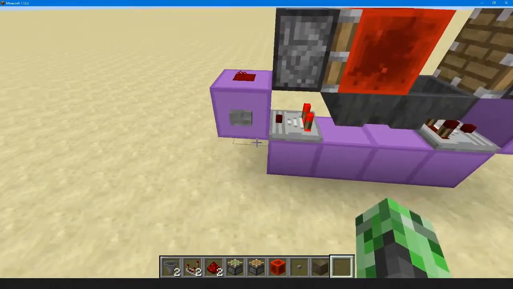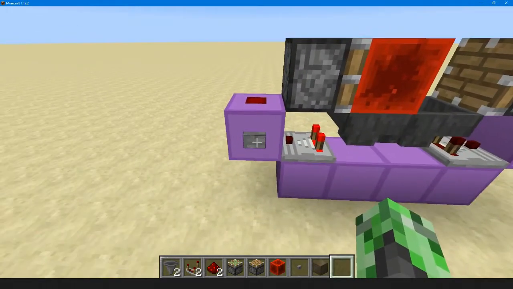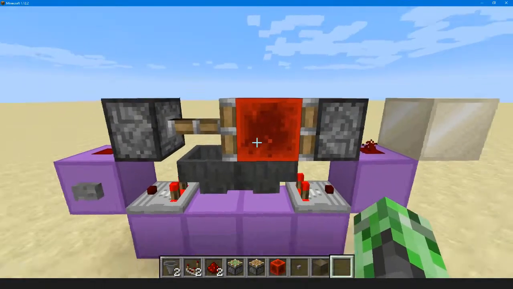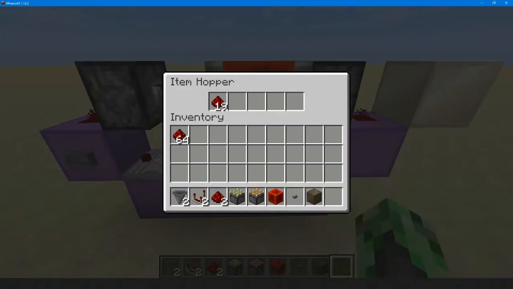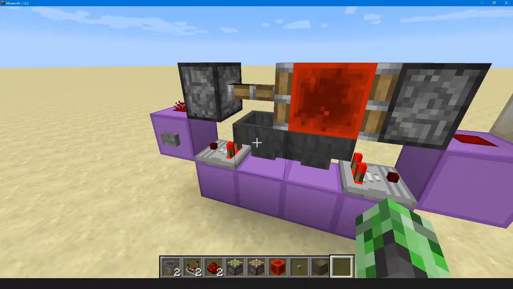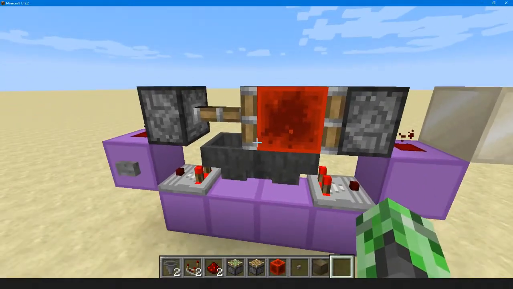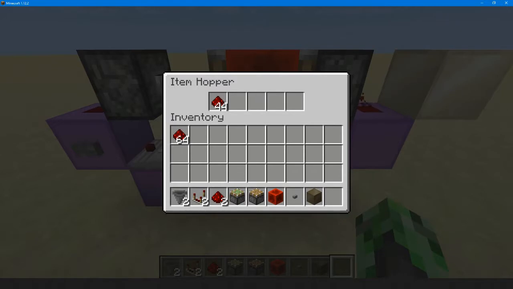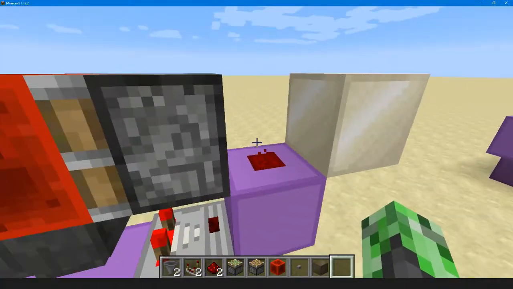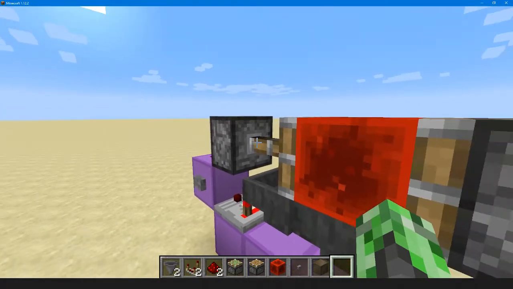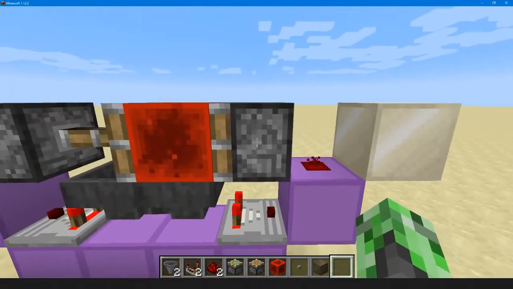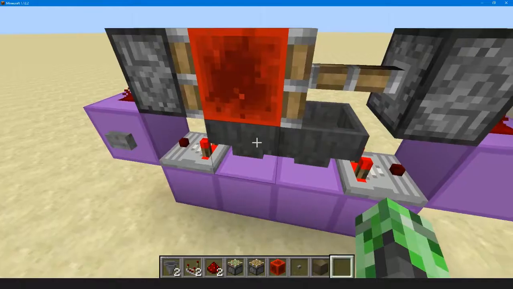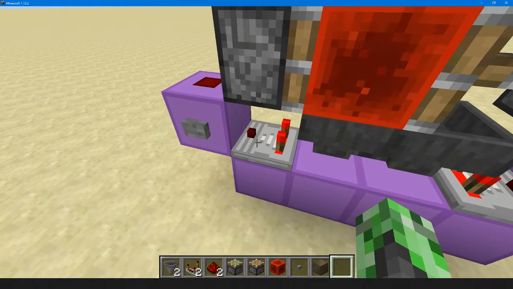When we press the button, the signal, for some reason, becomes strong enough to allow the sticky piston to extend. That will move the redstone block across. That will lock the second hopper and unlock the first one. So that will then allow all of the items that were locked in the first one to flow through into the second one. This is of course powering this piston, but because the first piston is already extended, this regular piston cannot extend.